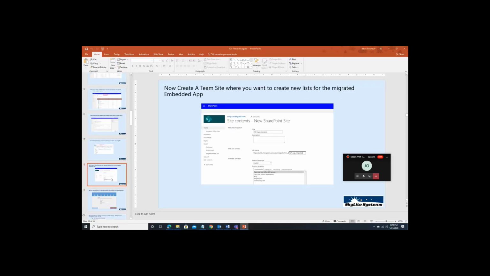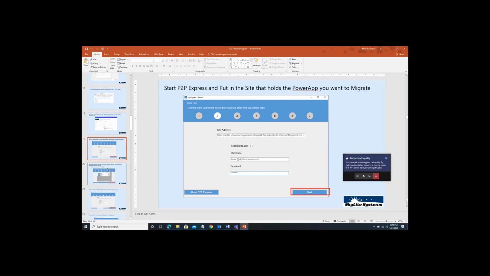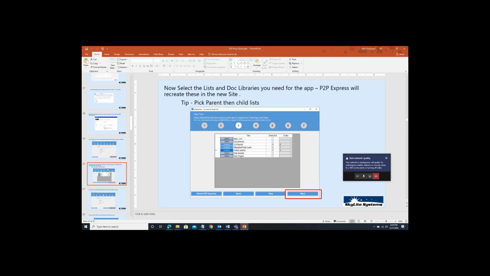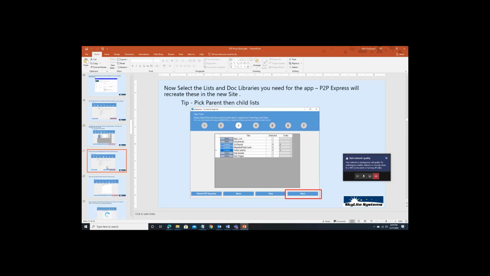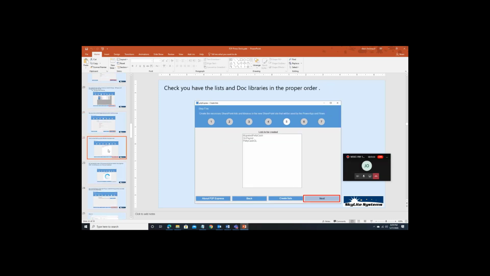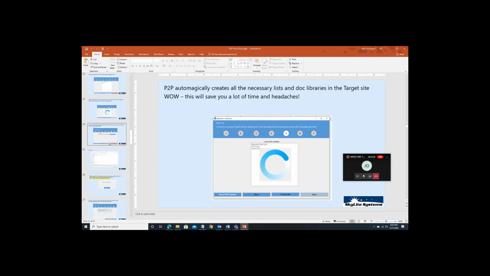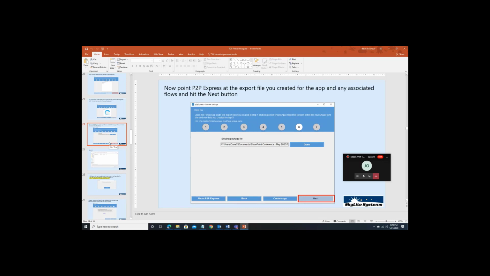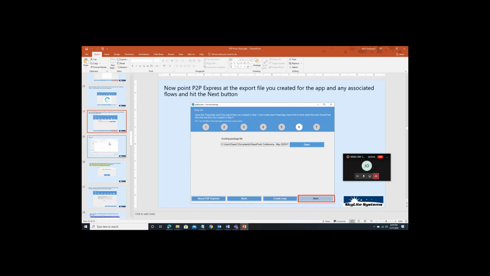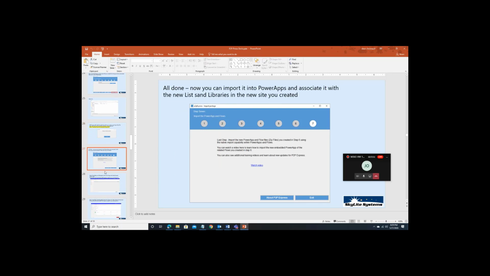So let's briefly recap what I did. I made a new SharePoint site. I went to the site that held the Power App that I'm going to migrate. I picked the lists in the proper order that I wanted to migrate. I then pointed to the target where I want to migrate it to. I made sure those are the different lists that I wanted. I created the lists. Then I opened up the package that we had exported. The tool went ahead, changed and converted all the references, and now the tool's done.